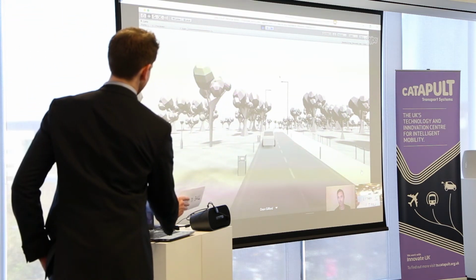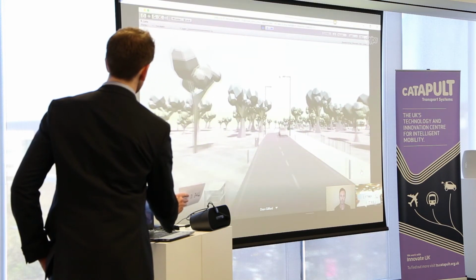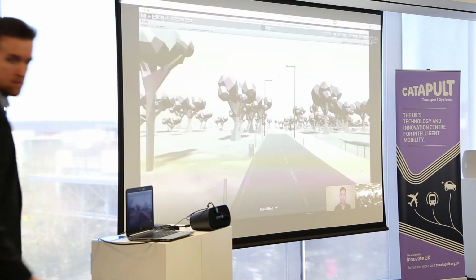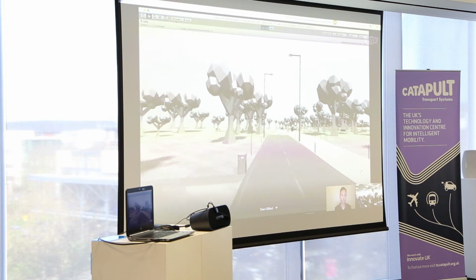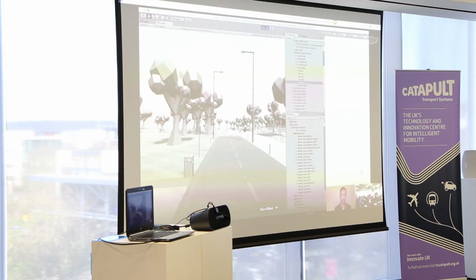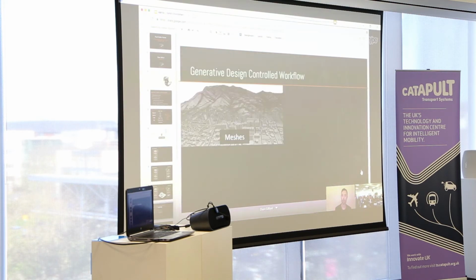So the extension capabilities of Mantle then start to fall into place with regard to all of the different modules and content that you can now pull in. So if we jump back out of Unity then and back to the slides. Cool. And so pulling those data sources, adding themes, pushing a button, generating that content, now gives us the ability effectively to really pull this workflow together.